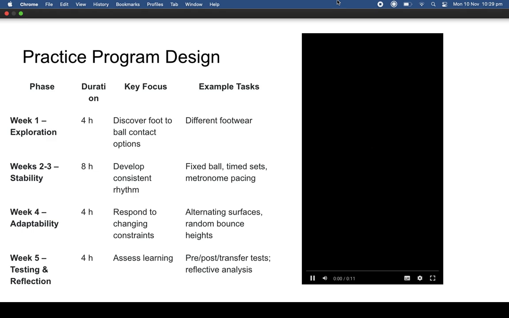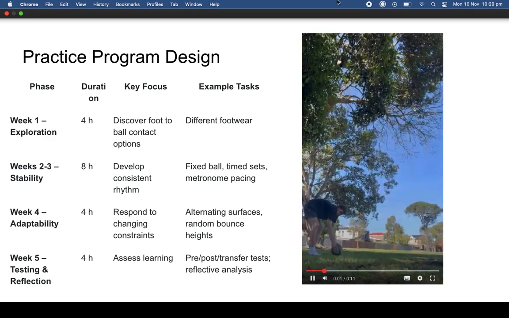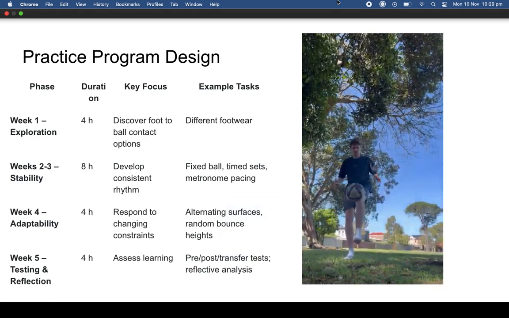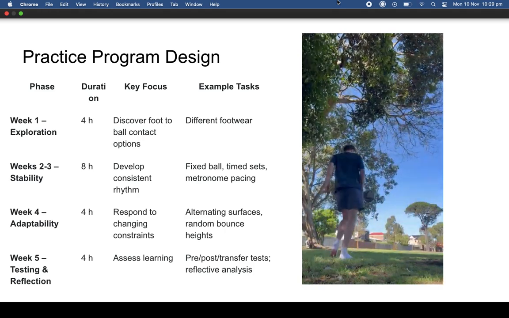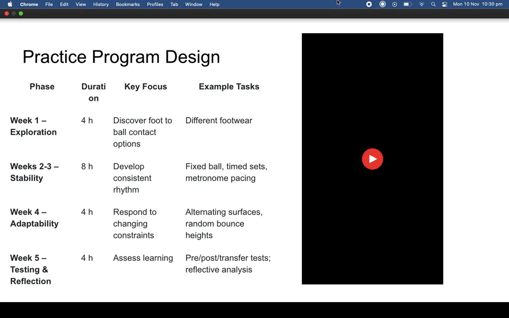The practice program design. The full program emphasized variable practice and self-guided discovery rather than repetition of one pattern. In week 1, I discovered foot-to-ball contact options through different footwear: socks, boots, and shoes. So as you can see in this video, I'm in socks. In weeks 2 to 3, I developed consistent rhythm with the same soccer ball, mimicking my tests, so keeping it to 60-second sets. In week 4, I responded to changing constraints. I started by dropping the ball and letting it bounce back up to me and tried different surfaces like flat ground. And in week 5, I retested to assess learning and analyze results from the pre, post, and transfer tests. To ensure reliability, all sessions were performed under similar environmental conditions when possible and logged in a training diary.